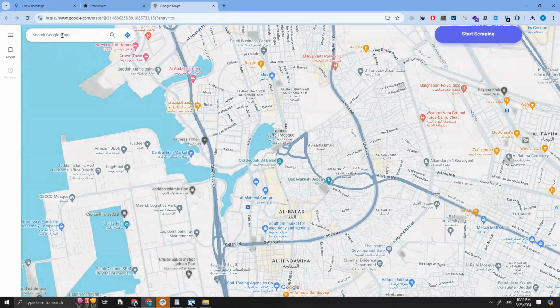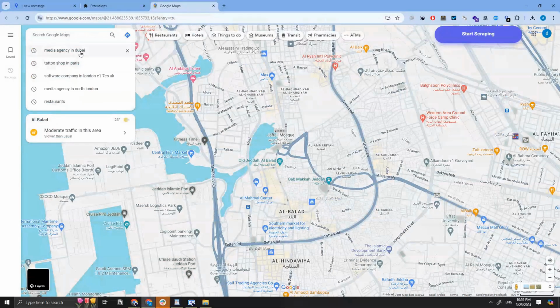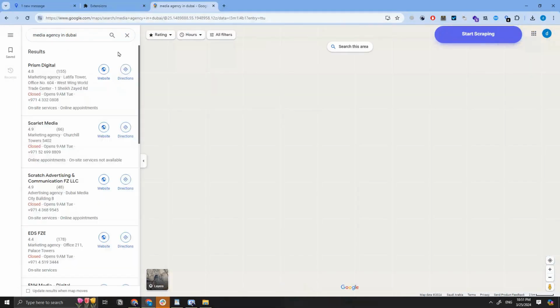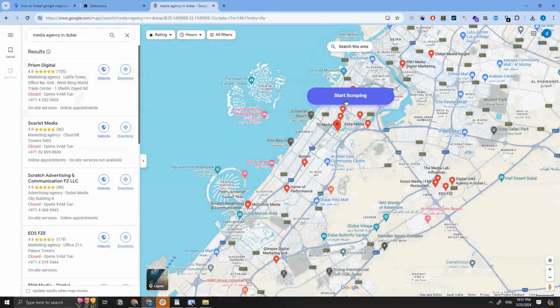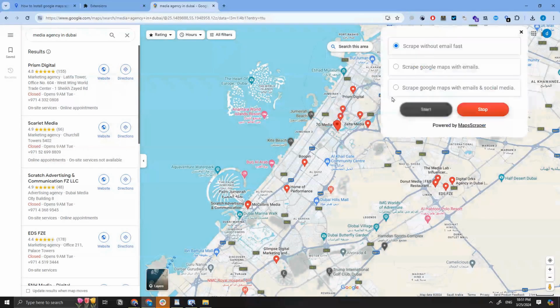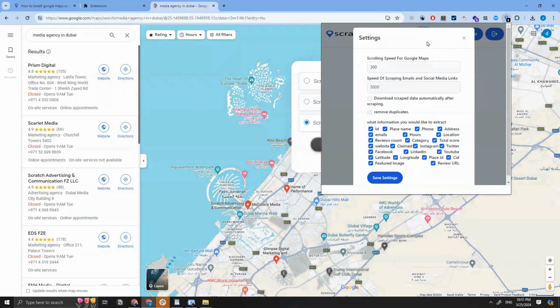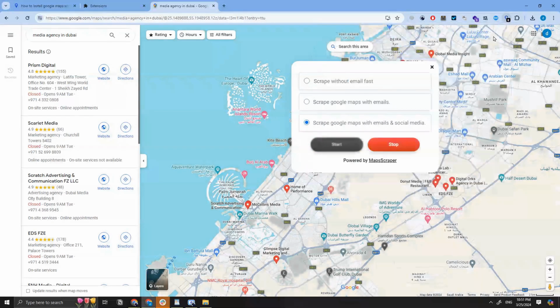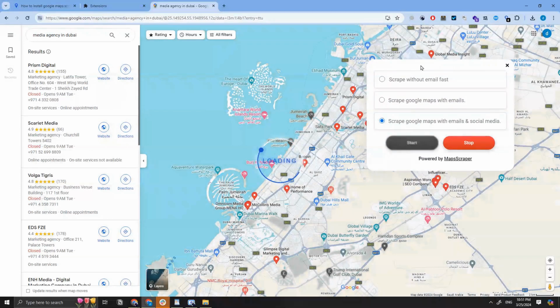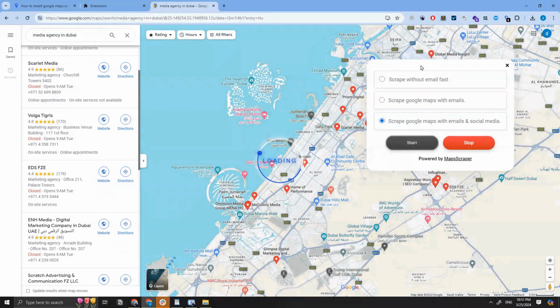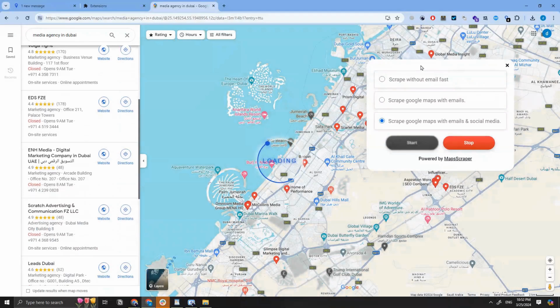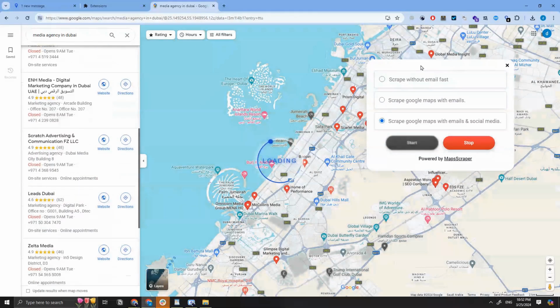Now, I want to scrape leads from Google Maps. I want to scrape media agency in Dubai. I'll write that in the search bar and click the Start Scraping button. If you want to scrape emails, click the Scrape Google Maps with Emails or Scrape Google Maps with Emails and Social Media Links button. Keep in mind that it will take a little bit of time to scrape all emails. If you click the Scrape Without Email button, it will scrape faster, but it will not collect emails for you.